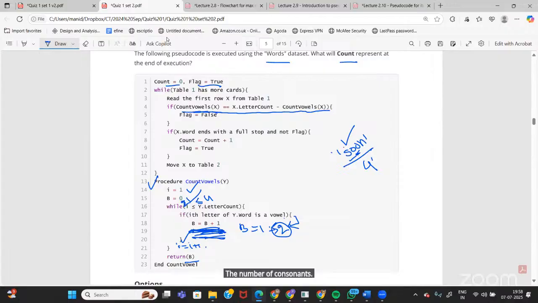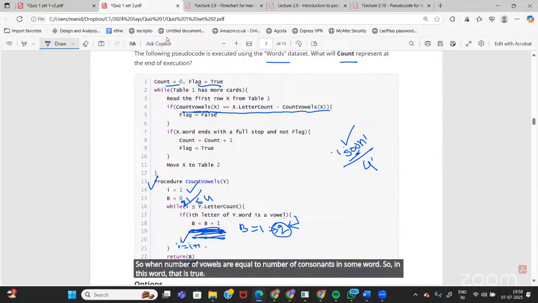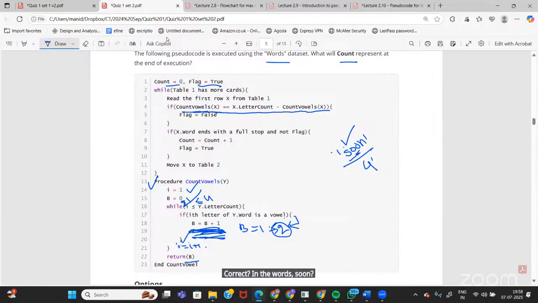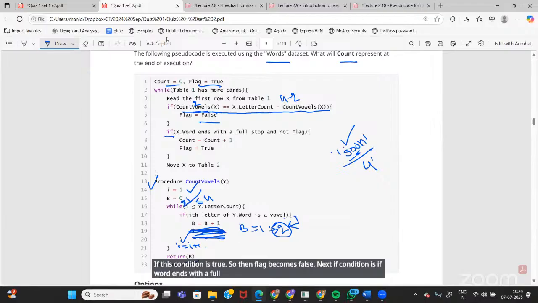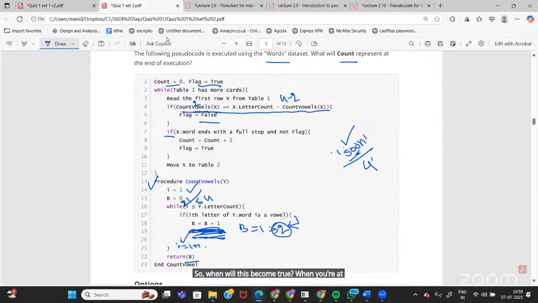So in this word that is true, correct? In the word soon, the total number of letters is 4. Count vowels is returning 2. So is 2 equal to 4 minus 2? Yes. So then flag is set to false if this condition is true. So then flag becomes false. Next if condition is if word ends with a full stop and not flag. So when will this become true? When you're at the end of a sentence and flag is false.